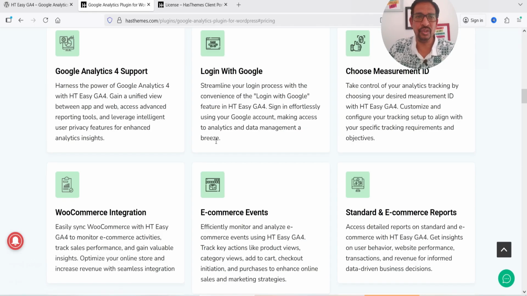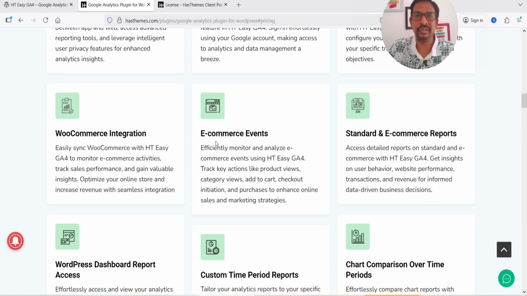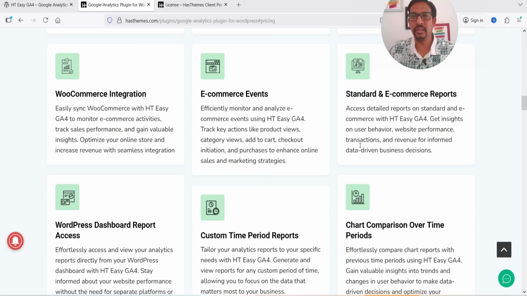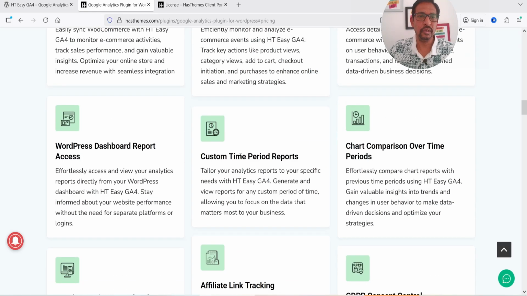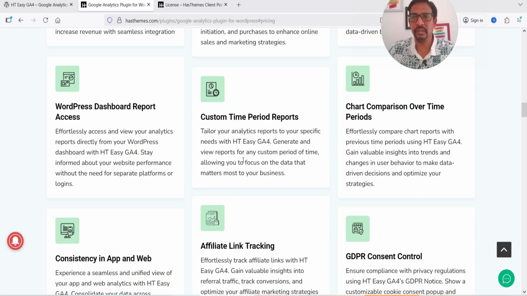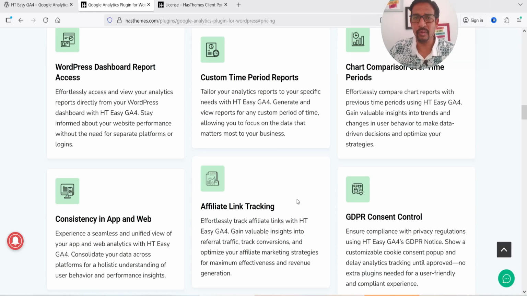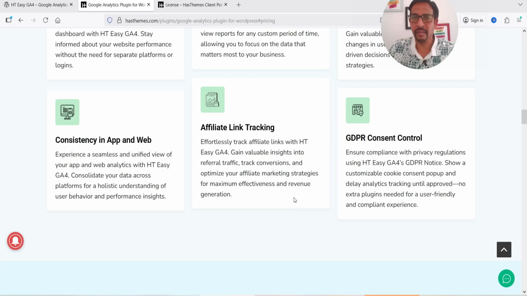Here you will see some features: login with Google, WooCommerce integration, e-commerce events, standard and e-commerce reports, WordPress dashboard report access, custom time period reports, chart comparison over time periods. If you are running affiliate program on your website, you can also track affiliate link performance.